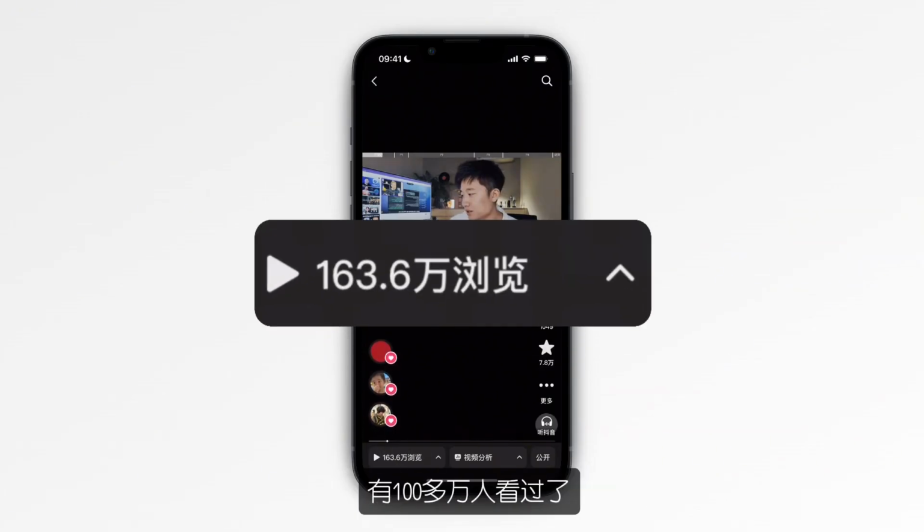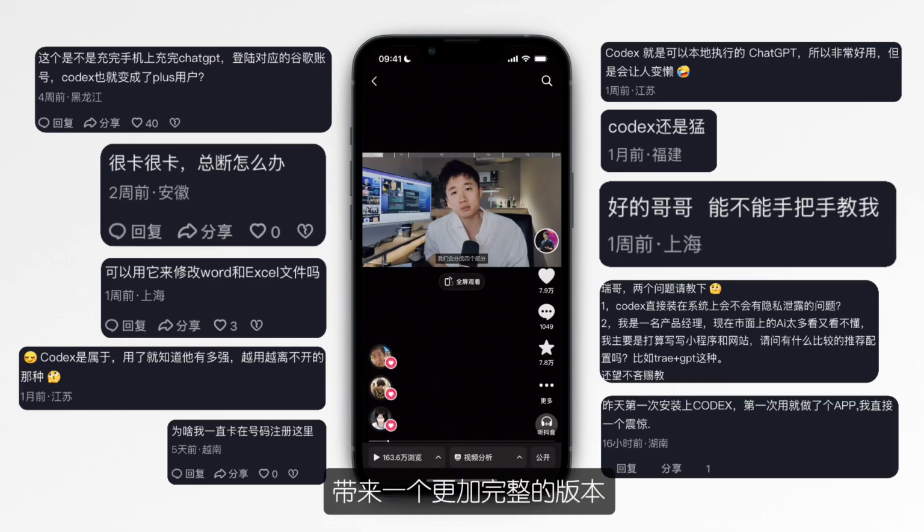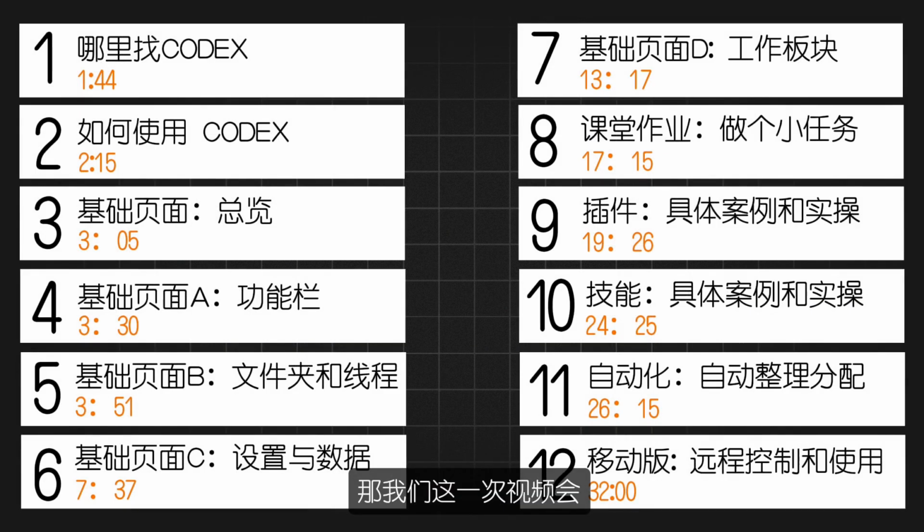My previous Codex tutorial has already been viewed by over 1 million people, so today I'm bringing you all a much more comprehensive version, mainly because they've had a lot of feature updates. Even while making this video, the interface has already changed. This video will cover all the following sections, including how to use Codex on mobile, as well as automation, skills, and a very detailed complete walkthrough.